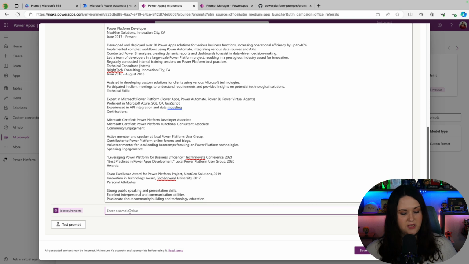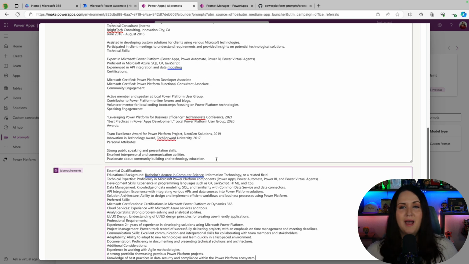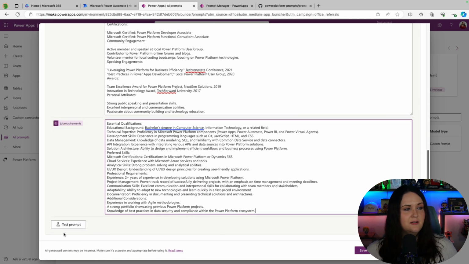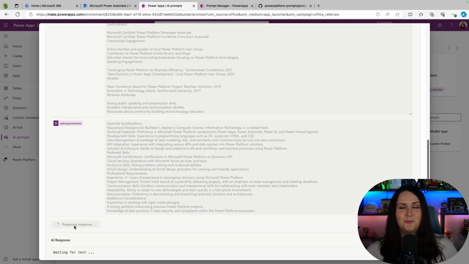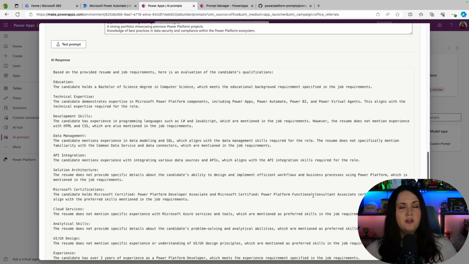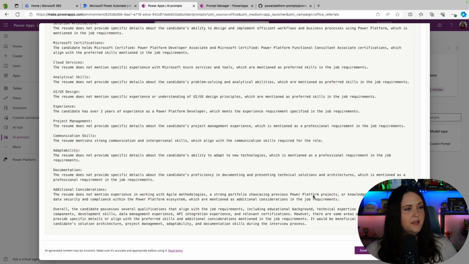And then I'm going to paste my job requirements for a Power Platform Advocate job into this box here. And now we'll just click the test prompt button and see what output we get. And it looks pretty good. It's comparing what the main requirements are here and giving us a pretty good summary. I could tweak the prompt at this point if it wasn't giving me exactly what I wanted.